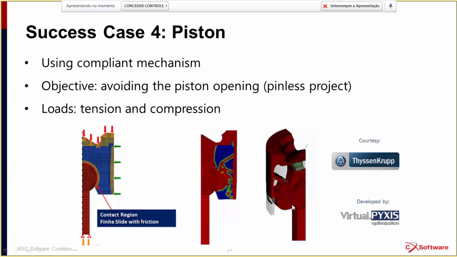So over here you can see intelligence. We can include intelligence in your mechanisms using topology optimization. And in that case, we are working in the elastic part of the material property.